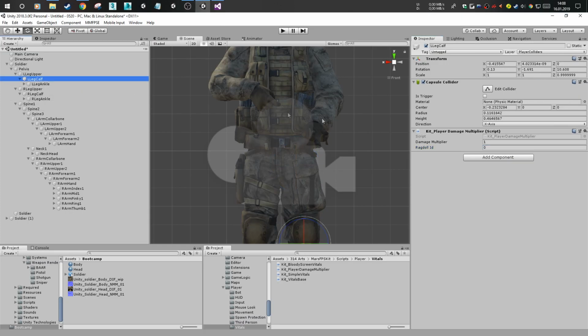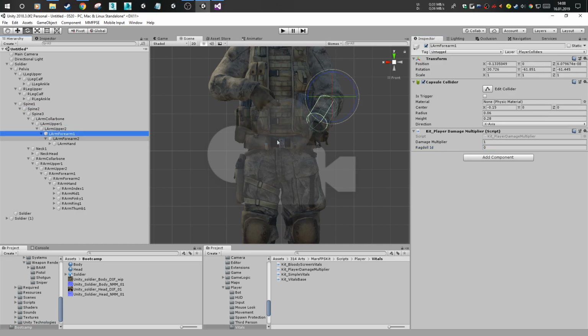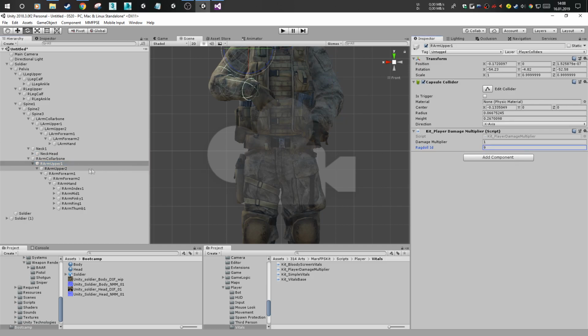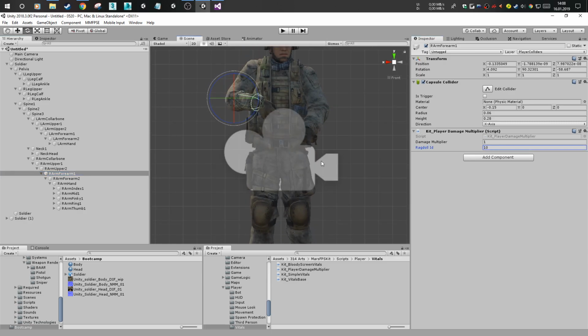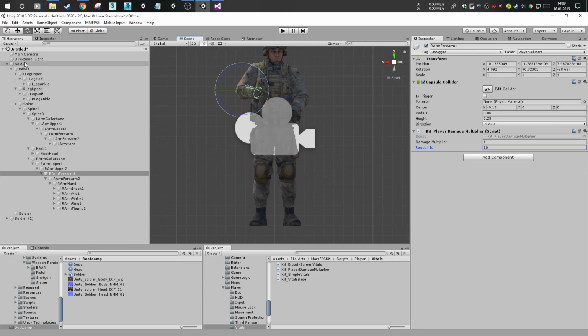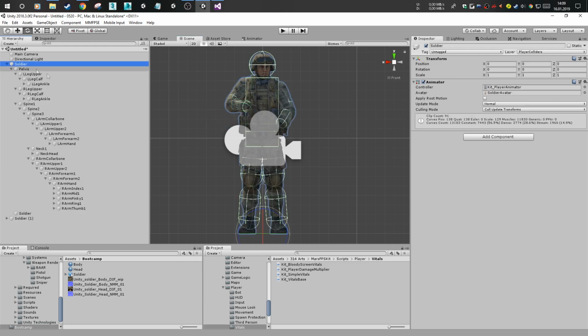So this is going to be 1, 2, 3, 4, 5, 6, 7, 8, 9 and 10. So usually you will have about 10, but it's not actually bad if you have less or more. I mean, having more will actually give you more accurate physics, I'd say. But yeah, make sure that you have all assigned.